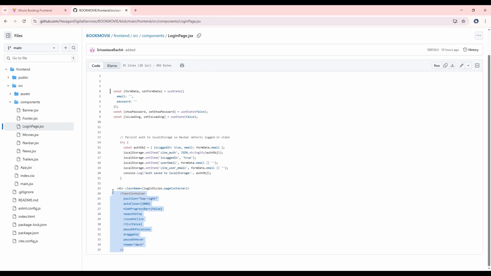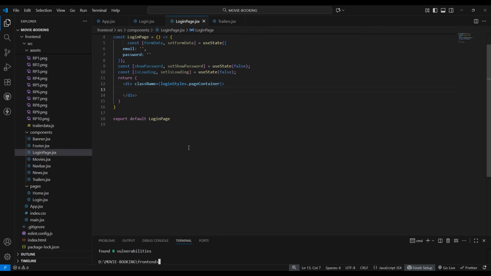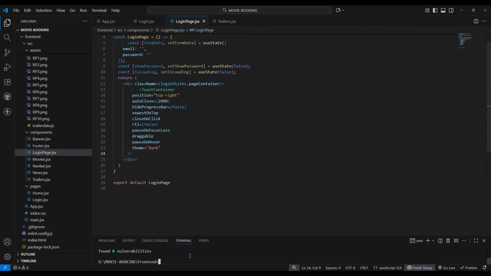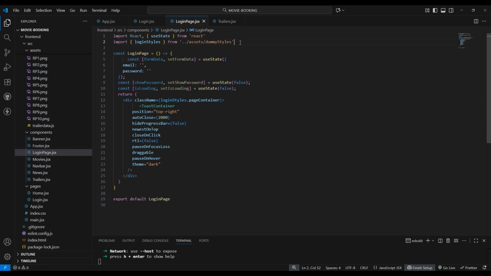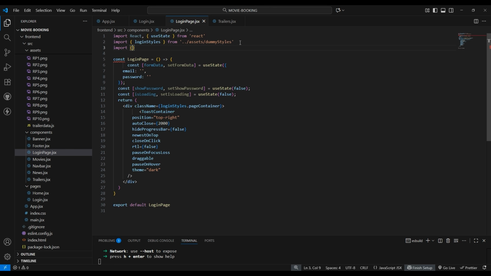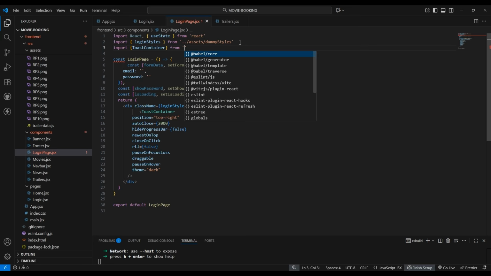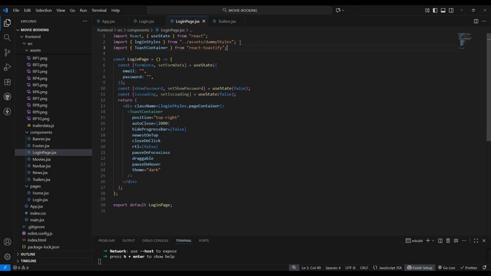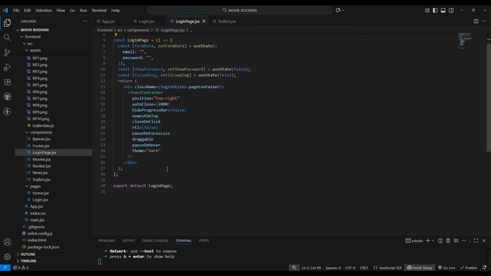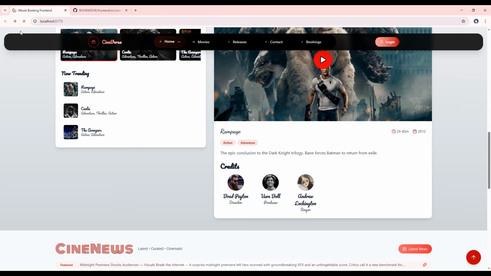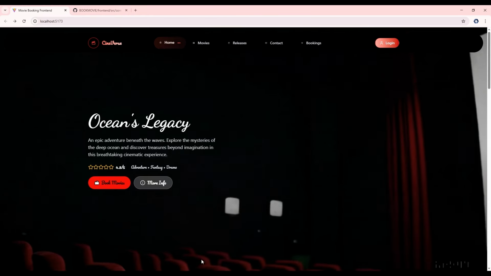Then after this let's copy this toast container here, and now after this paste it here. Again in your terminal type here npm run dev, and let's import our toast container. So for that type here import toast container, which will be coming from our React Toastify package. Now after this let's go back and refresh this here.